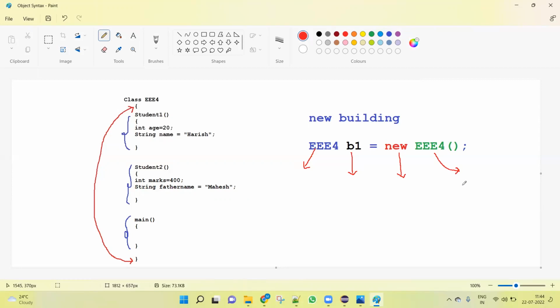You'll learn about constructors in further classes, but whenever you want to create an object from the class, the syntax will be: class name, object reference is equal to new class name. Don't consider the class name after new as an object, call it a constructor. That's why I explained new building. So new building has been constructed with respect to building 1 for the class. Like that I will write it. So this is the class name. Keep in mind, guys, very very important. We'll write n number of things like this.